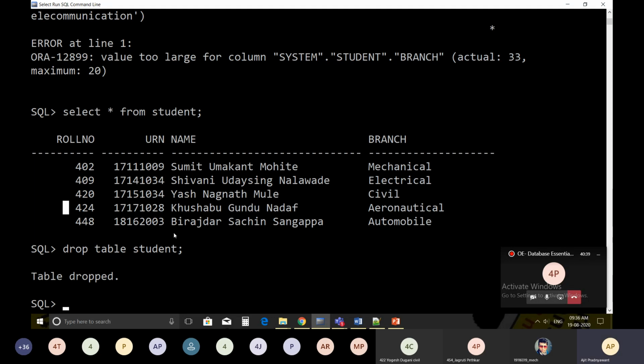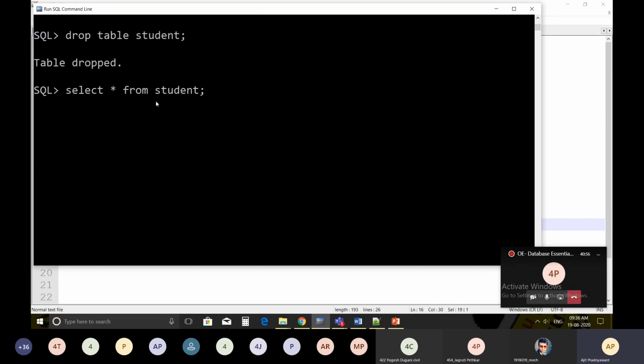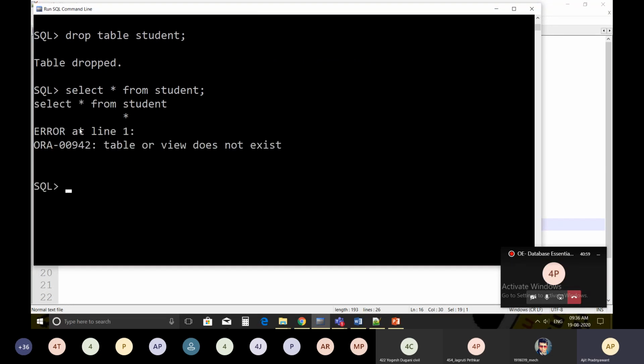And now if you write select star from student to retrieve the data, just see what the message is. This is the message: select star from student, error at line number 1. And what is the error here? The table or view does not exist, meaning this table is not present in the database.